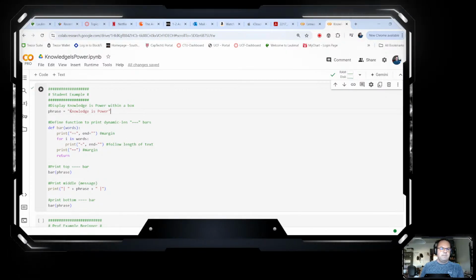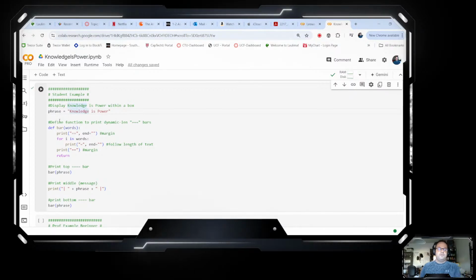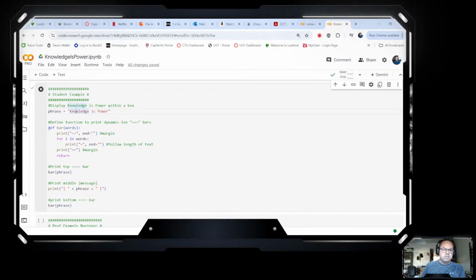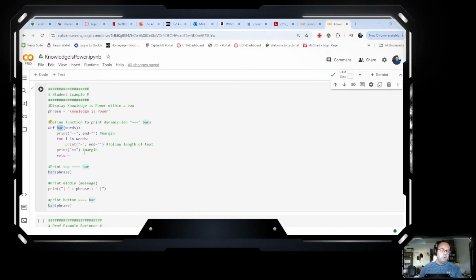Okay, so we set up the phrase "knowledge is power." Every one of you had no problem setting that up, and they even put the entire phrase inside a single variable called phrase. Now in here is the function, so this is how you define a function for those that don't know. I think module 6 is when we actually start looking at functions. Basically you say define, you give your function a name, and a function is just something you can call over and over, and you just give it a value, which in this case we're calling words.